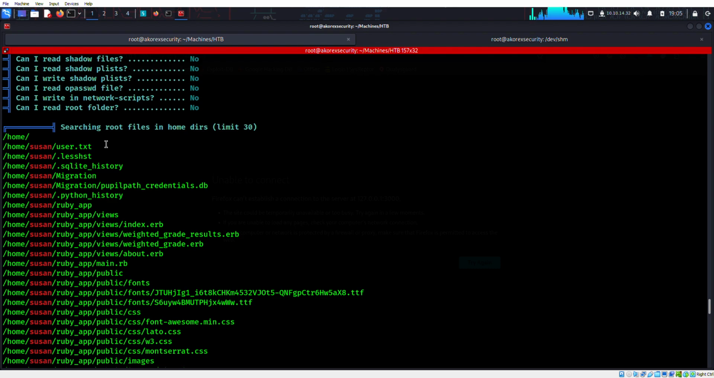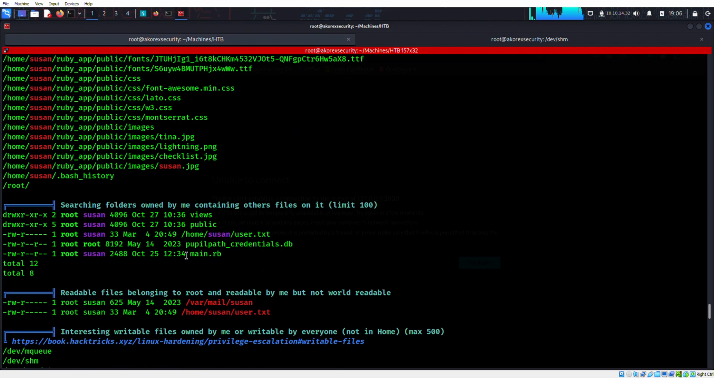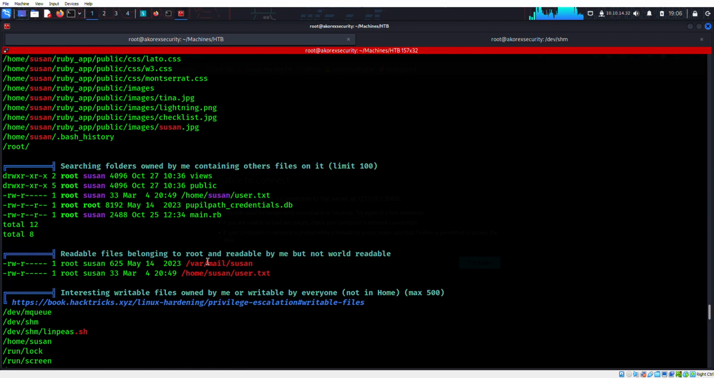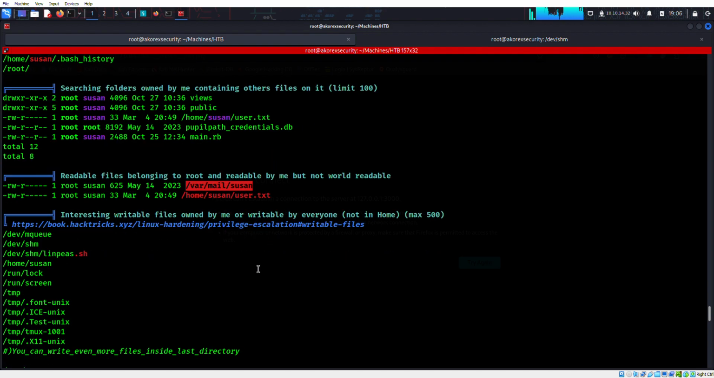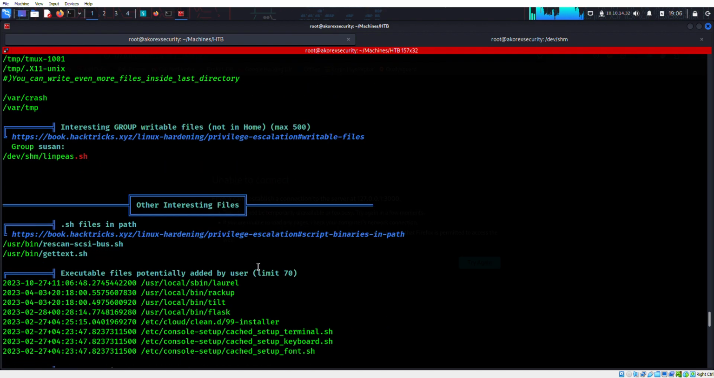So these are the files in the root directory. Searching root's files in the home directory. So we already have the Susan migration. We'll check these. Fonts, nothing. Readable file belonging to root and readable by me, but not world readable. So this is, oh, we have mail. We can see if we can read this, and let's keep digging.